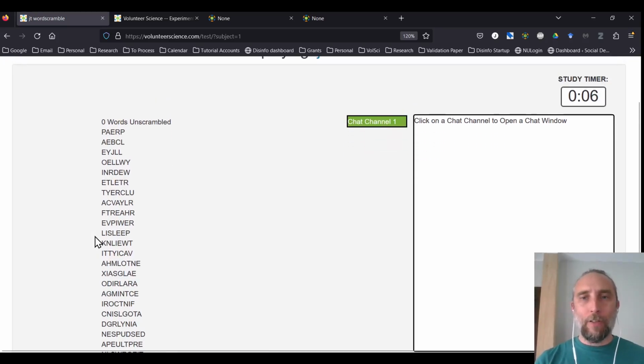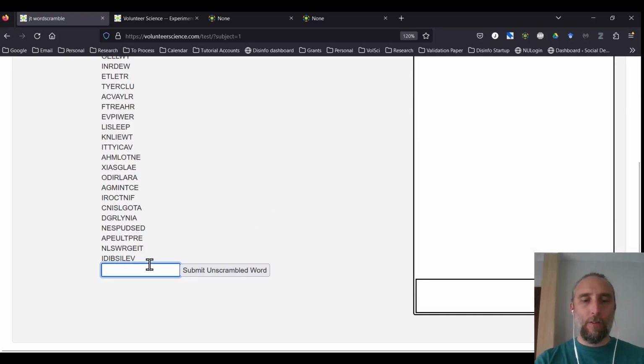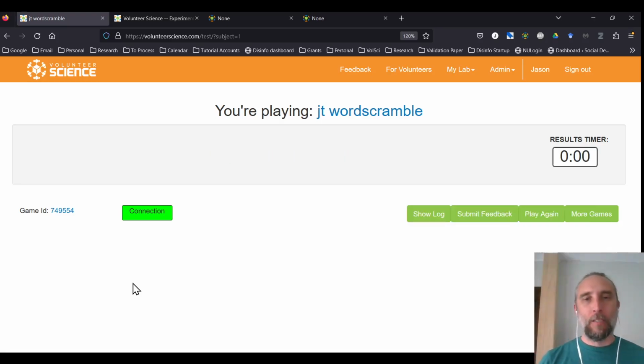Here are my words on the left that I have to unscramble, my chat on the right. I can chat in here, and I can unscramble words. This is not a word, I don't think. Yeah, family is not one of the words. So I got none. Had it been a word, it would have shown up next to the scrambled version of itself, and everyone would have seen that that word had been unscrambled.